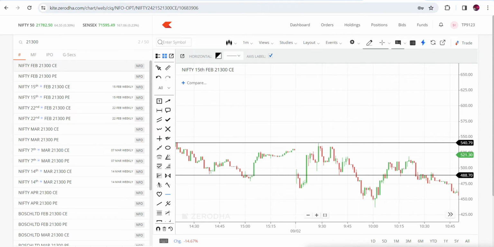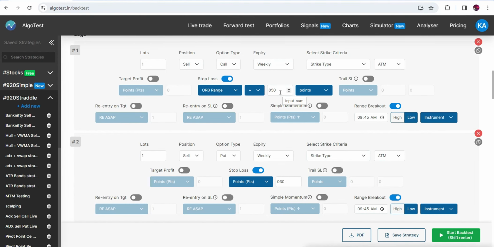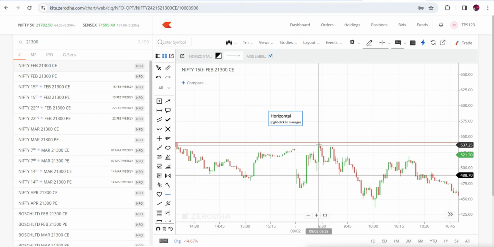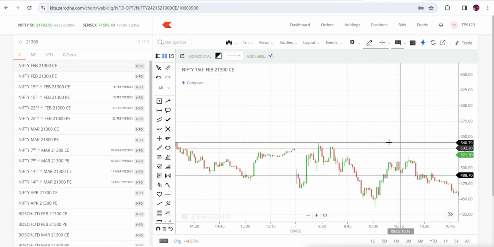It will add 50 points extra. So previously our range was 52 points, so our stop loss will be 52 plus 50 points, 102 points. So our stop loss in this case is the ORB range plus 50 points extra, 540 plus 50, 590. Our stop loss will be around 590.